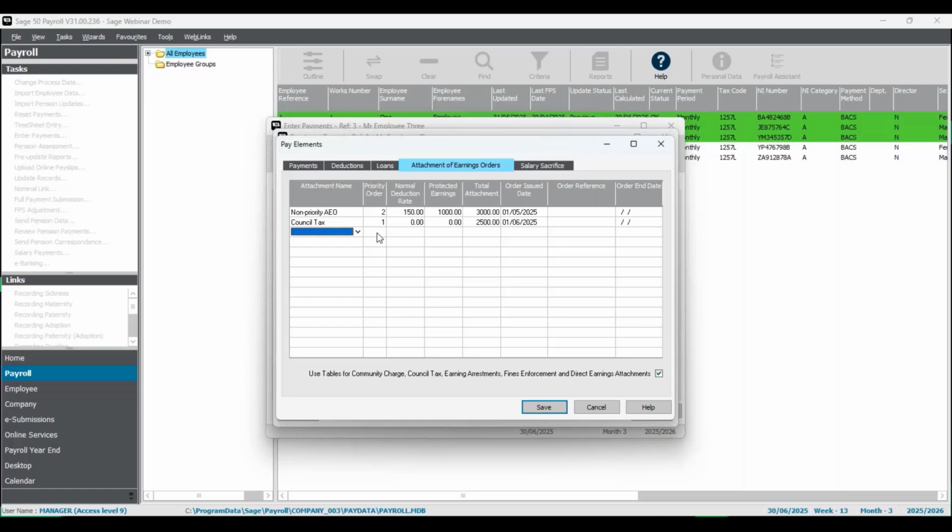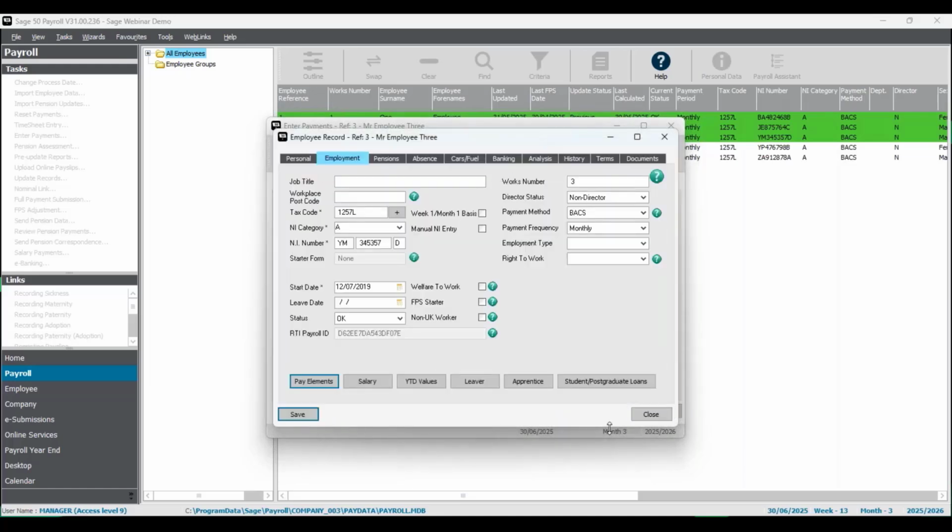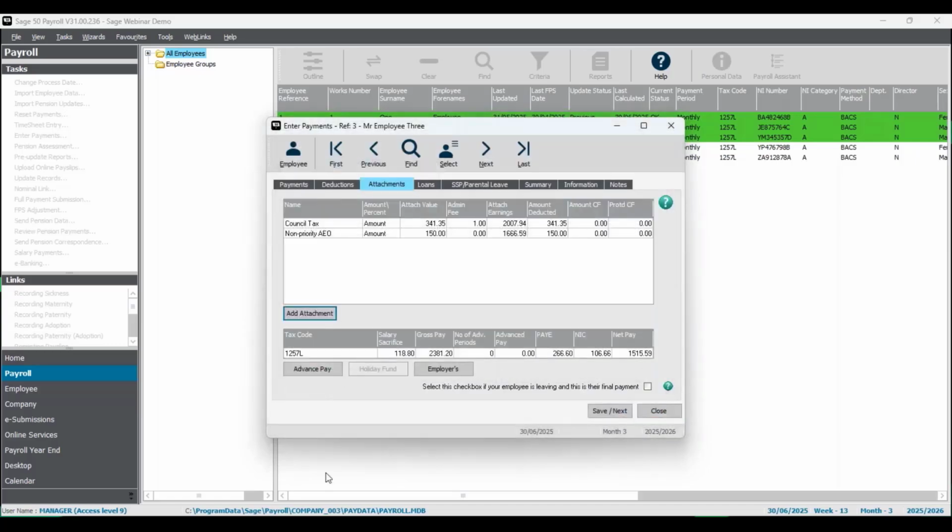And this now means that they're going to be in the correct order to deduct correctly. So just bear that in mind if you do have some employees with multiple attachments, it will be priority attachments first in the date order that they were received, followed by non-priority. And you will need to just double check that order in here. Perfect.